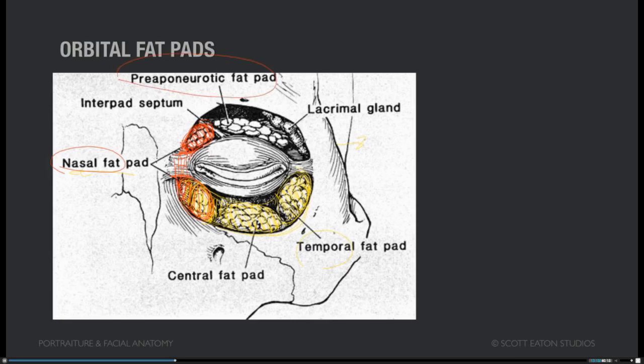Other thing, just to clarify, there's not really a lateral fat pad. There's not the equivalent on the top. There's a tiny bit of lacrimal gland, your tear duct, but this is up underneath the orbital margin, so we don't really see that too much.